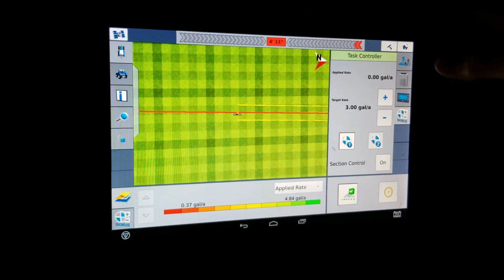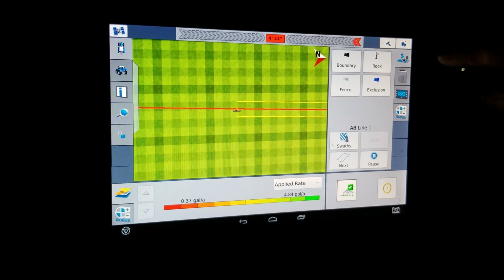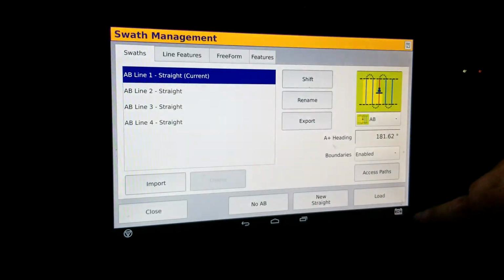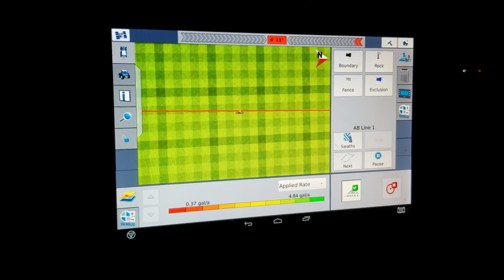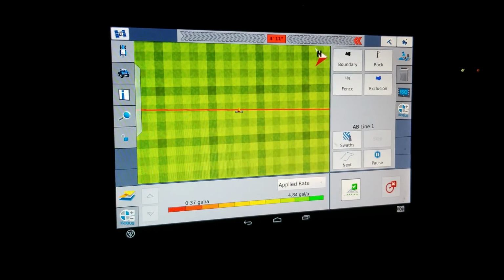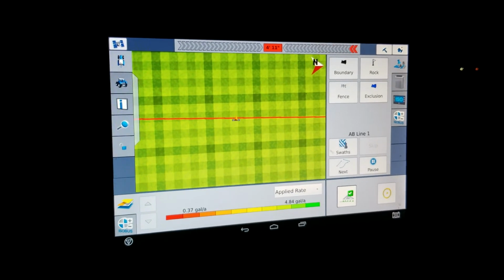Other than that, everything else is still the same. Your swath widths and AB lines and all that is still set to do exactly the way that it was before. Set your AB line and it's going to put it out there for you every 20 feet.